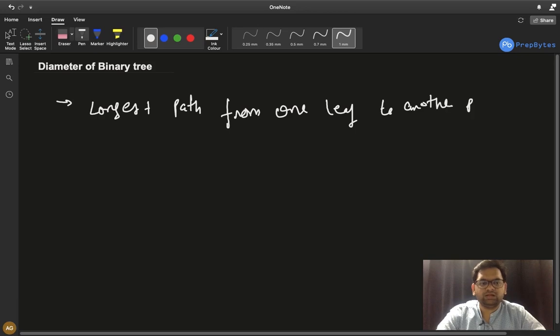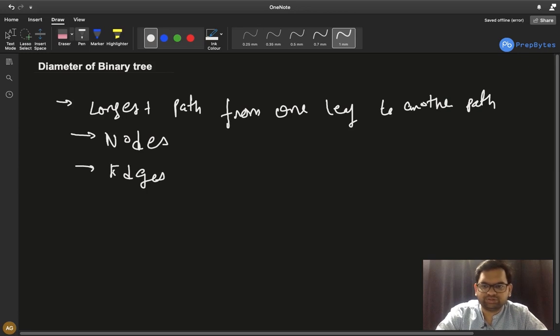Now, depending on the question, it may ask you to count the number of nodes in that longest path, or it may actually be asking for the number of edges. That depends. It will be mentioned.